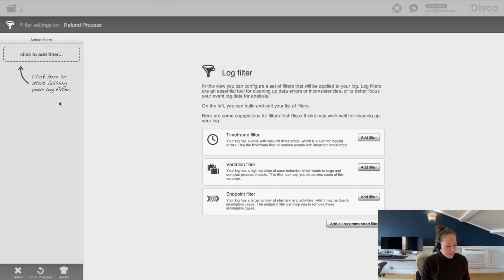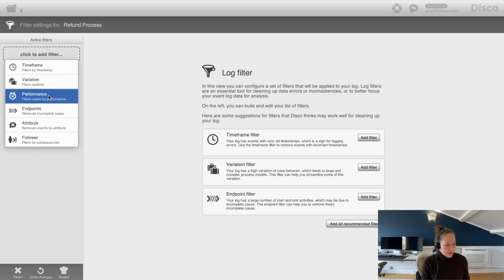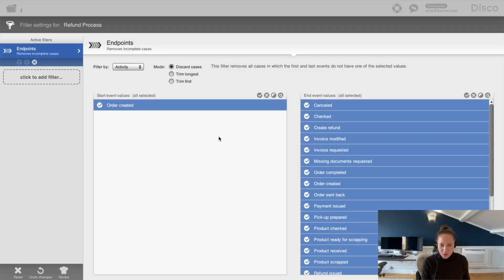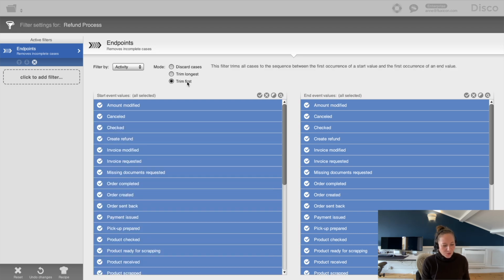To do this, we can simply add a filter. We take an endpoints filter, and per default, the endpoints filter gives you the start and the end of the process. So the very first or the very last activity. But we have the choice to use one of the 2 trim options. So here we use the trim first. And then you get all of the intermediate steps also. All of the middle steps in the process become an option for you to choose.